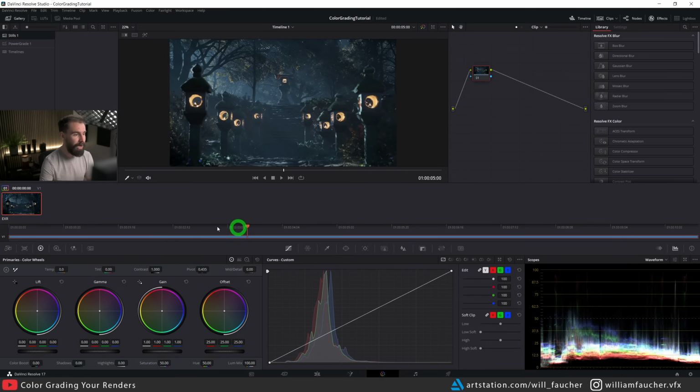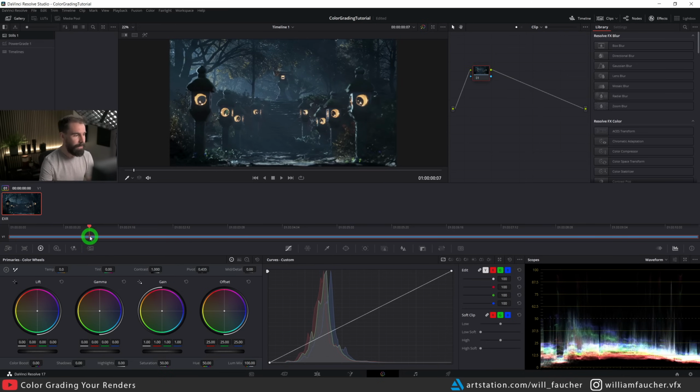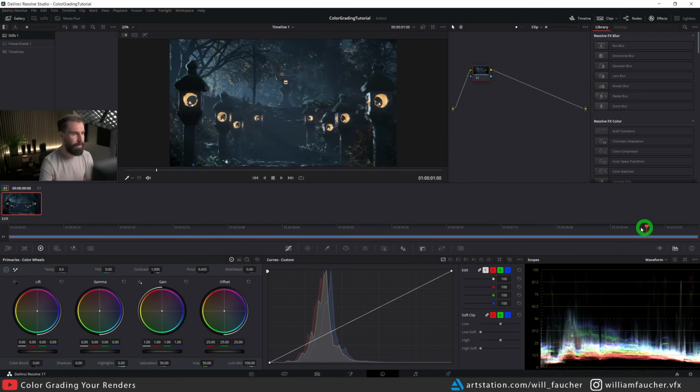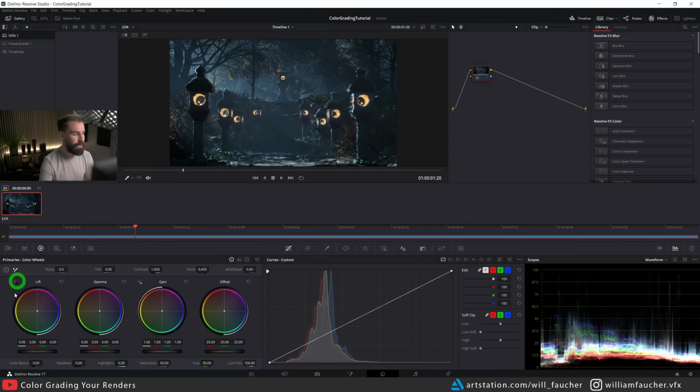Next, here we have our timeline right here. So this is how we can kind of cycle through our shot. At the bottom here, we have the color wheels. And in the color wheels here, you might be a little bit intimidated because now we have lift, gamma, gain, offset. What does that mean? It sounds really scary, but don't worry, it's very simple to understand.